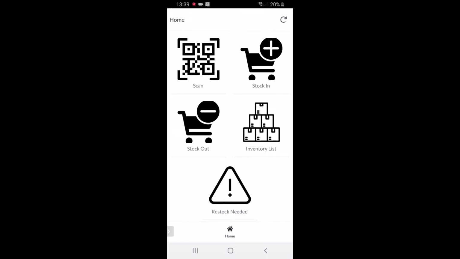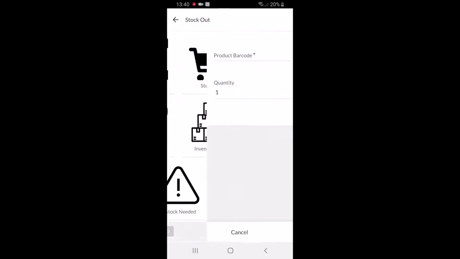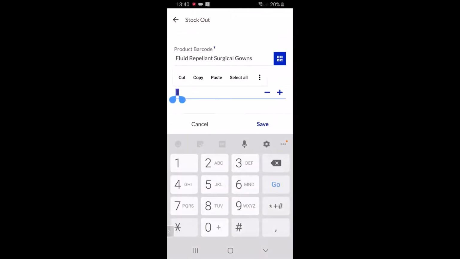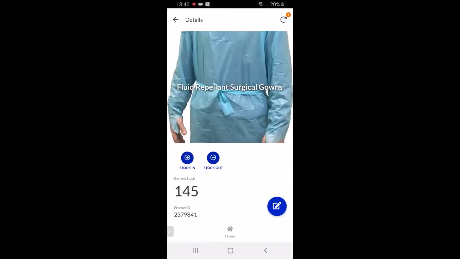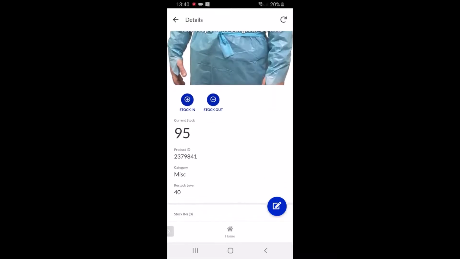As this PPE stock gets removed from the store over time to be used in the hospital ward, we can again use the app to quickly amend the stock level. Let's say that 50 surgical gowns have been taken out. There you go. Each stock item has a restock level.